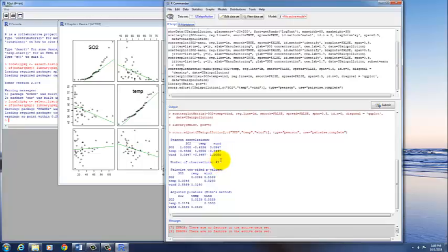Tells us the number of observations, that's always useful to know. Here's our 2-sided p-values, so 2-tailed p-values. You can see for this correlation and this one, those are below the typical 0.05 cutoff, but SO2 and wind is not. And don't worry about the adjusted p-values down here, just use these pairwise 2-sided p-values.